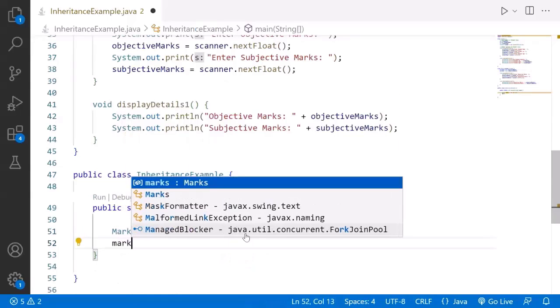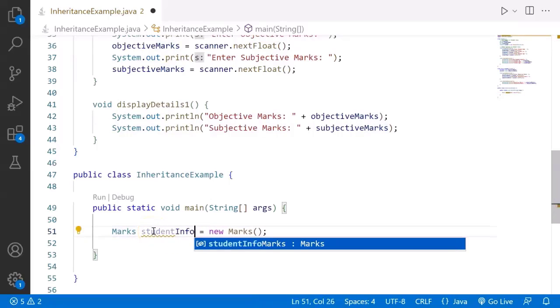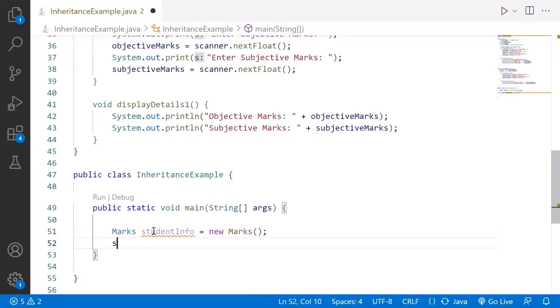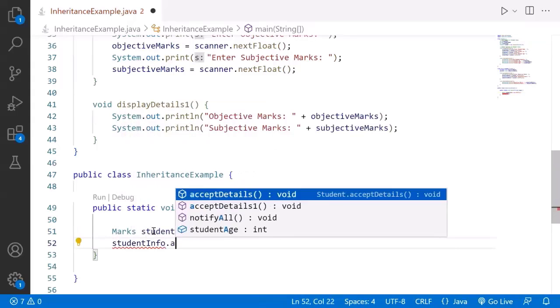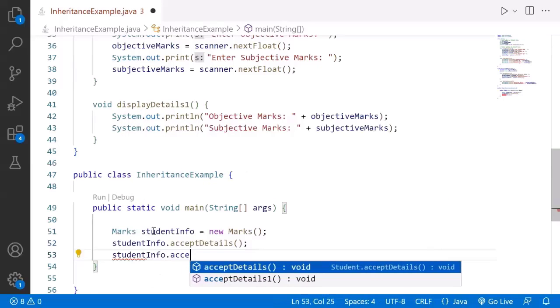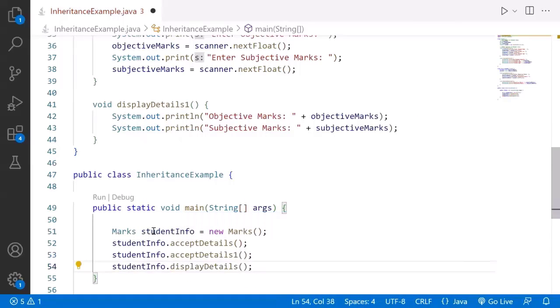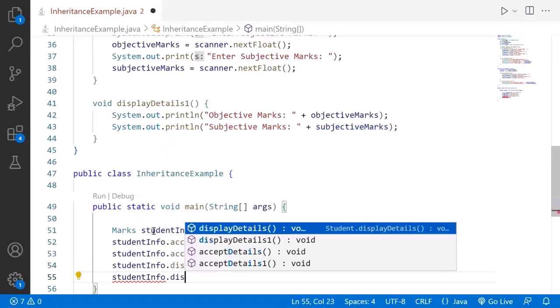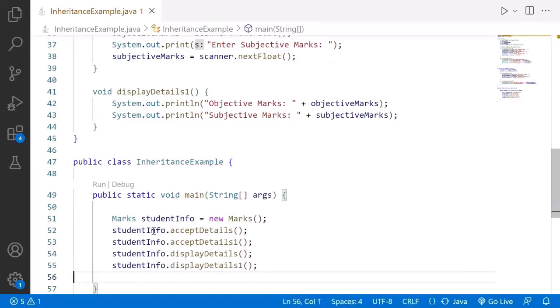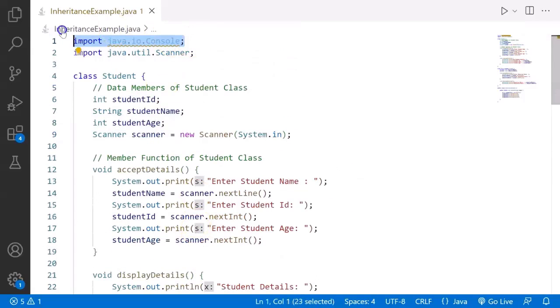So first I wanted to get the detail. You can also do one thing. You can just name this instance as a reference variable, student info, and you can then simply say student info dot accept the student details, then student info dot accept the marks details, and then display them respectively. Student info dot display details and student info dot display details 1. So this is how the sequence works. So all the student information is related to one student, where the basic details come from the parent class as well as the child class. This is exactly how it works.